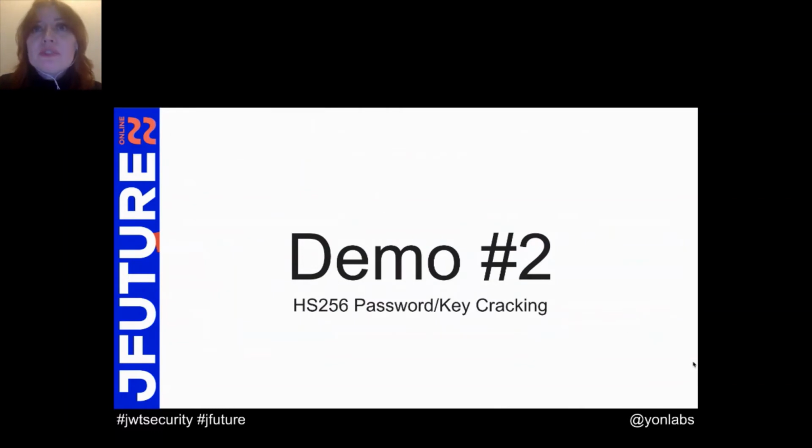So now it's time for the second demo. The second demo is the demonstration of a key cracking of HS256. HS256 stands for HMAC with SHA-256, hash-based message authentication with SHA. The algorithm requires a secret key. It's a symmetric algorithm, which means the same secret is used for generation and verification of a signature. As this is a symmetric algorithm, once you can get to know a secret key, you can generate your own tokens to be accepted by the server.